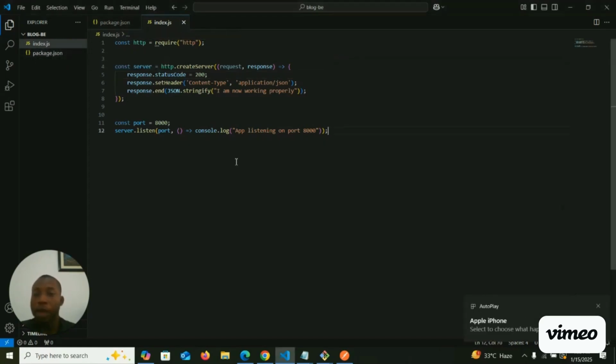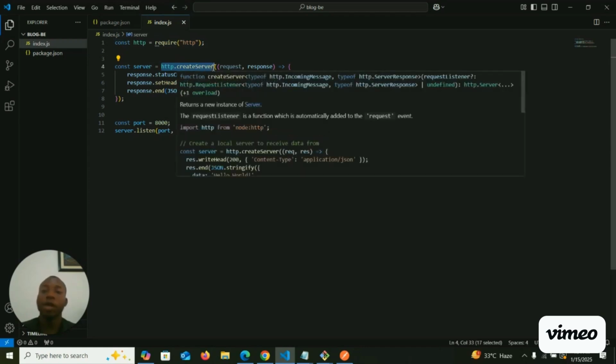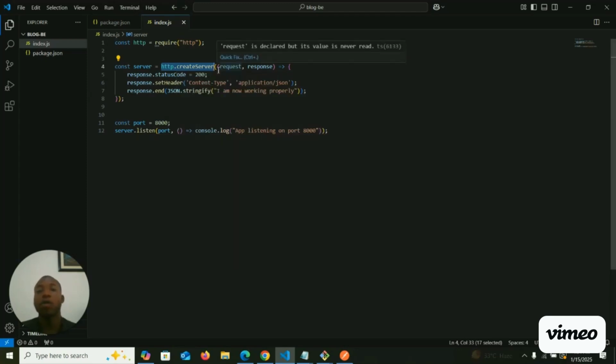So far, what we have now in our index.js file is we are importing the HTTP module that I mentioned comes installed with our Node.js, so we don't need to install it from scratch again. And on line 4, we are doing http.createServer, which I mentioned is a higher order function that takes a callback as a parameter, and inside our callback we have the request and response parameters.